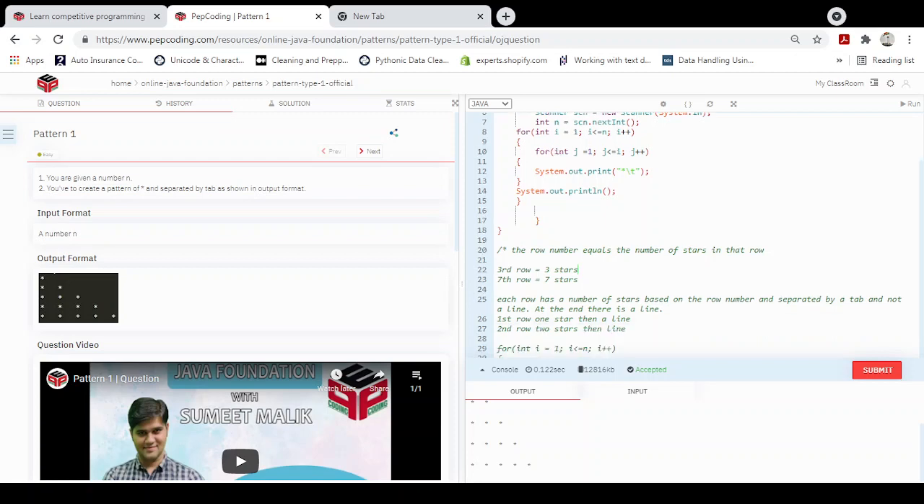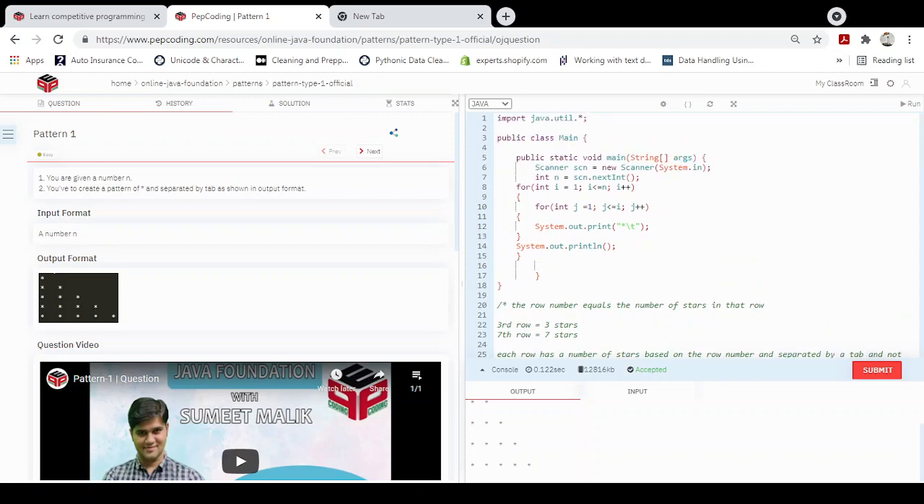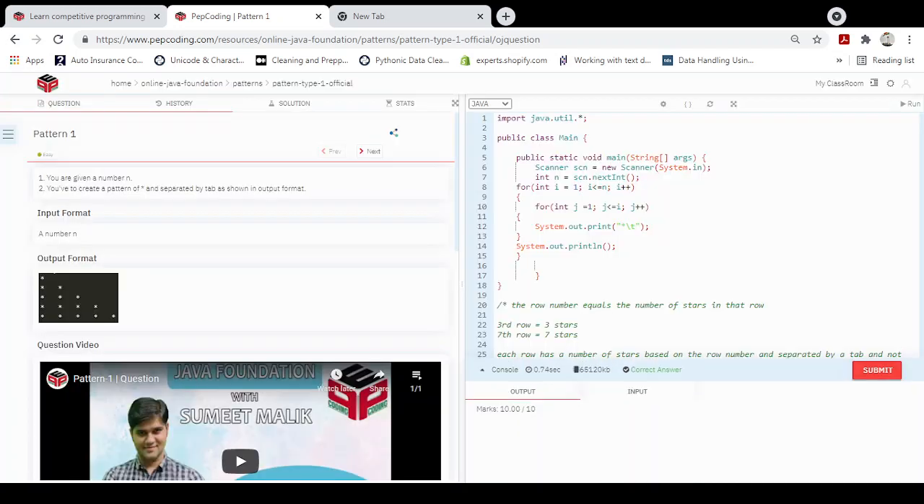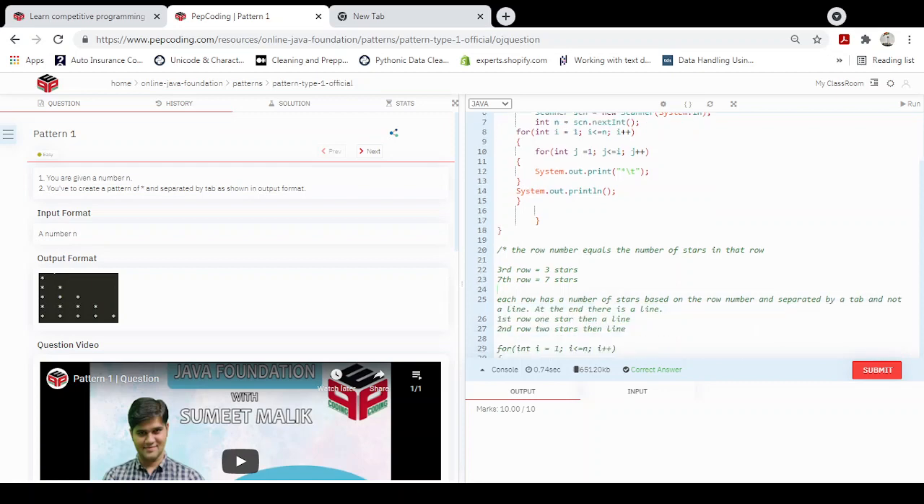So yes, our task is done, and hopefully you got a good concept of abstraction, a good concept of nested loops, and this was a successful pattern printing for you. And cheers to many more. So let me submit it and see if all test cases have passed. And we get yes, 10 out of 10. So all test cases have passed, and hence we'll now move to the next pattern.